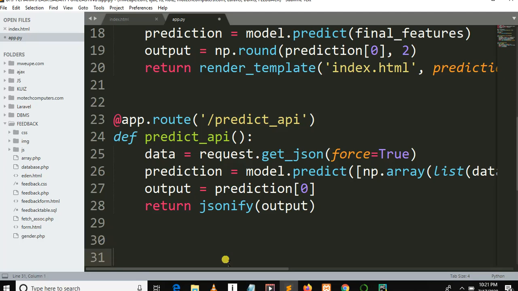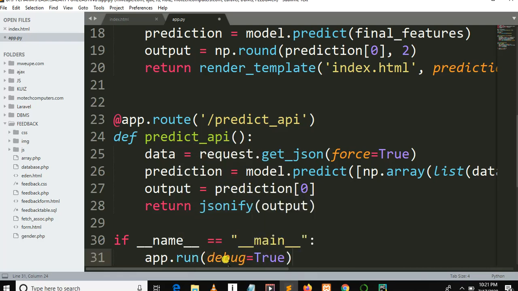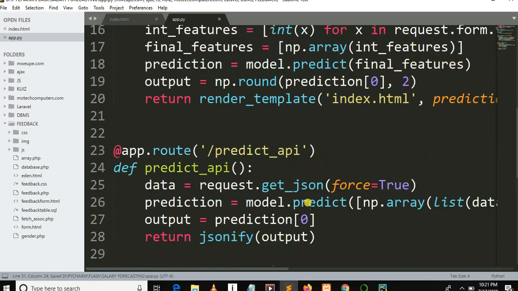Then if __name__ is equal to __main__, then app.run(debug=True). Yeah, actually this is what we're supposed to do.